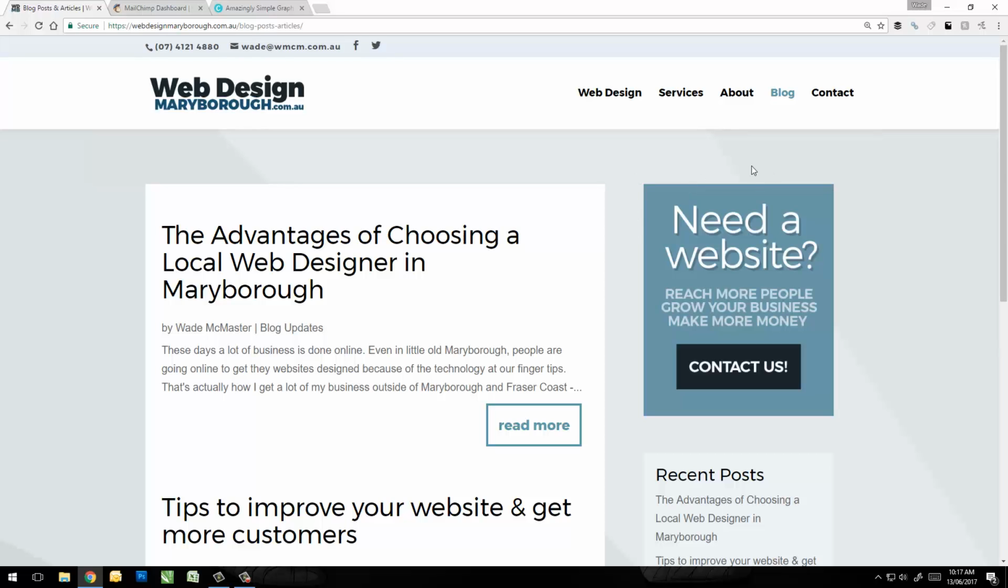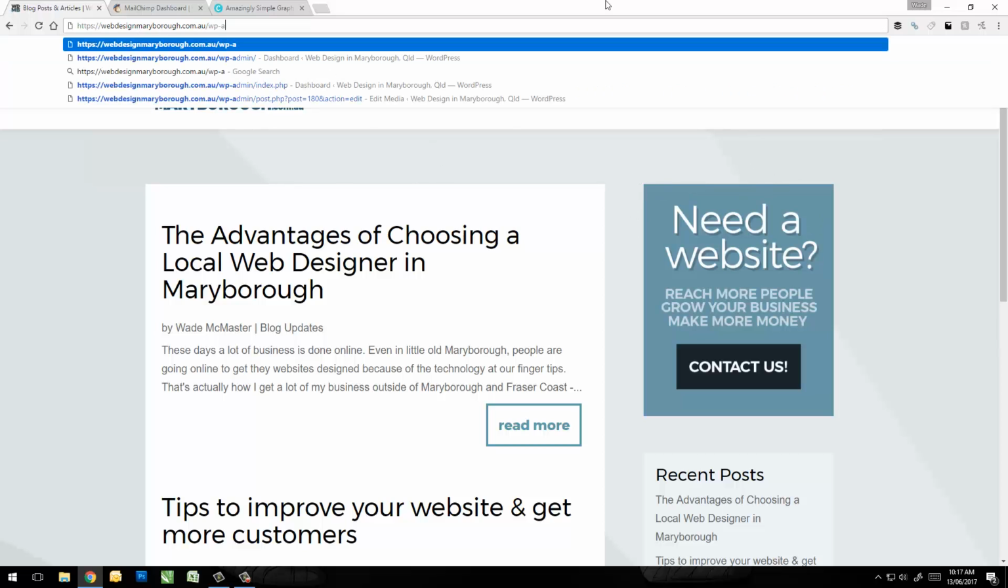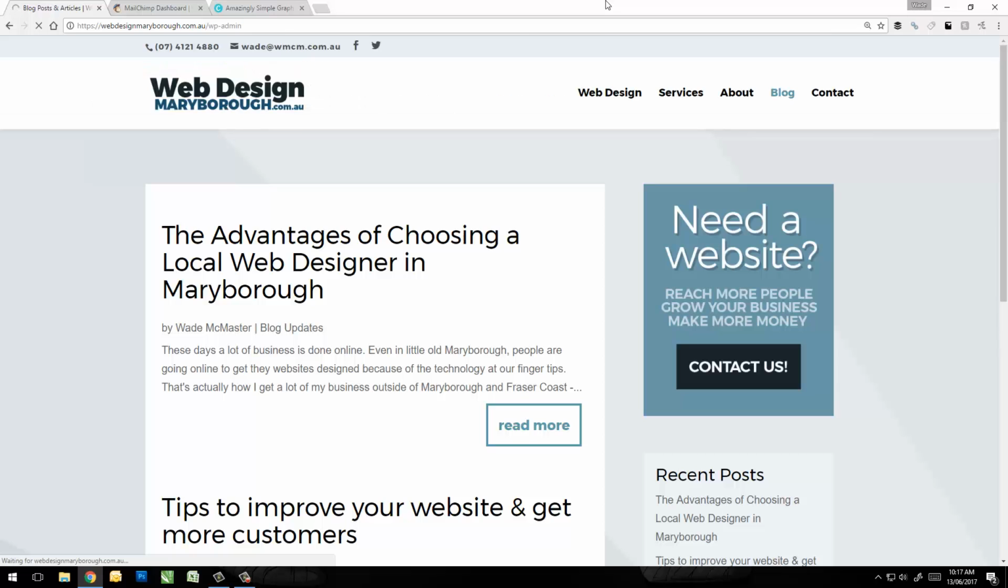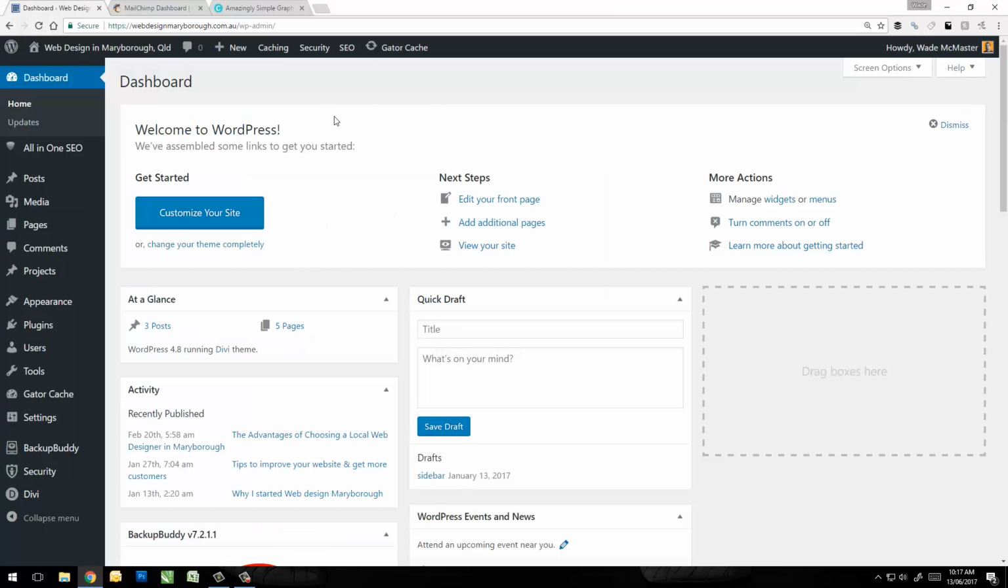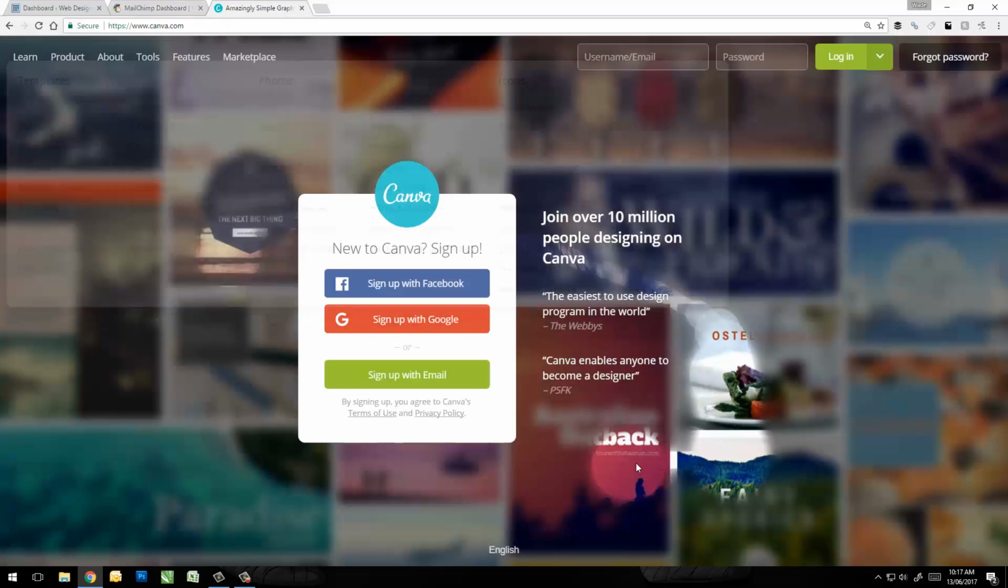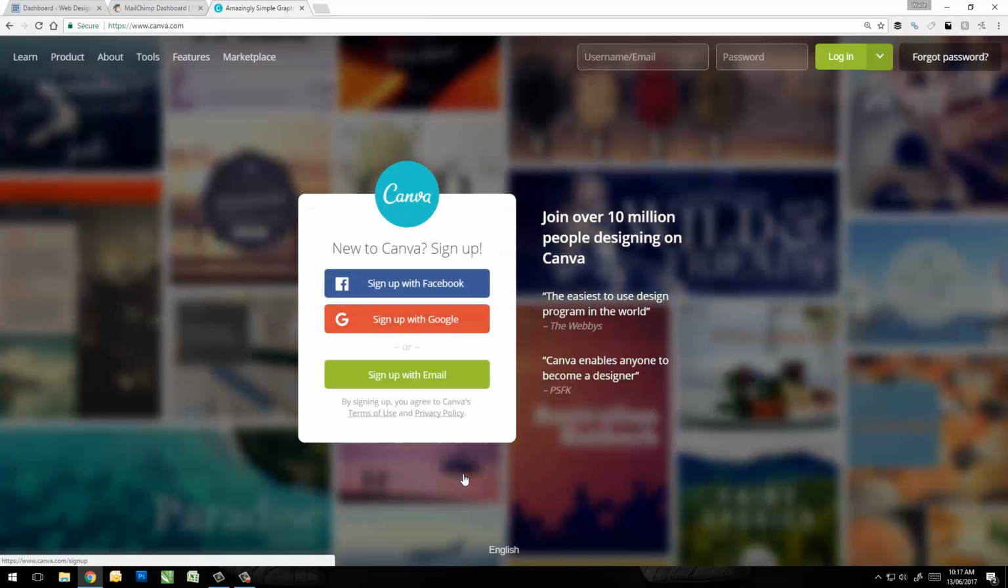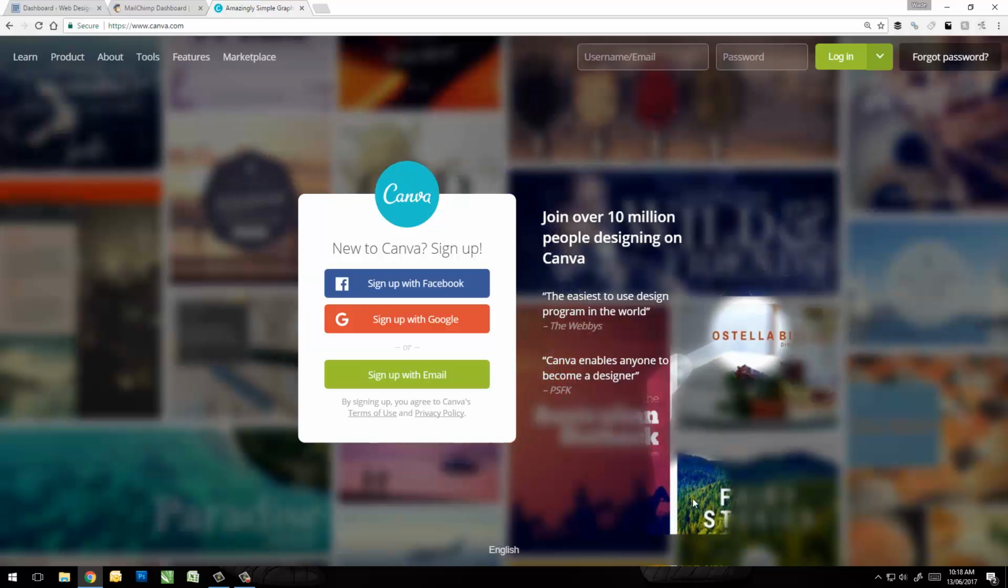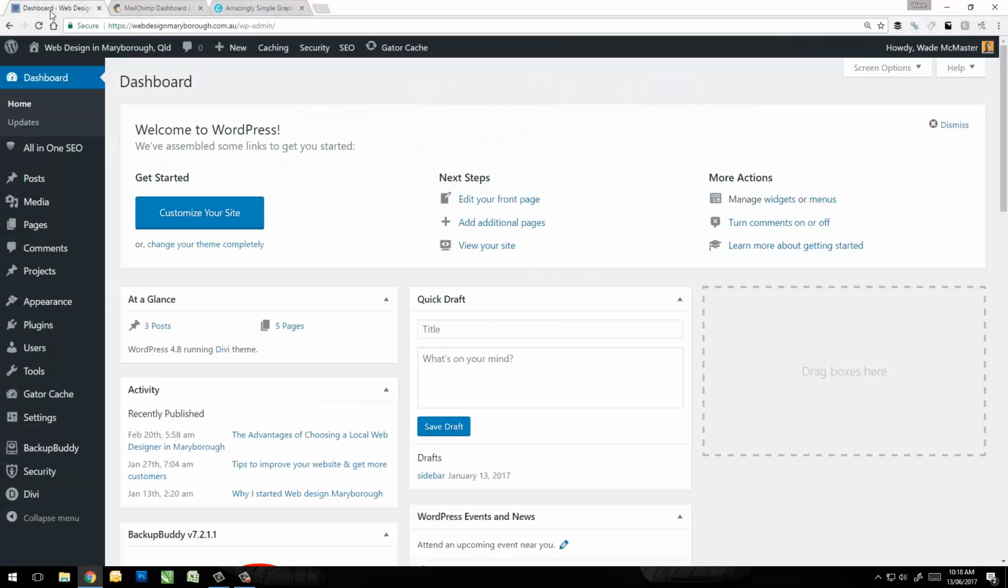So basically, what I've got open at the moment, I've got this website open. If I just go into my admin, I'm just logged in here in the back end. I've also got my MailChimp account open. And I've also got here Canva, which is what we're going to use because although I use Photoshop for my imagery, not everyone has access to premium design tools like Photoshop and that sort of thing. So I've actually got Canva open here to show you just how easily you can do it without spending any money.